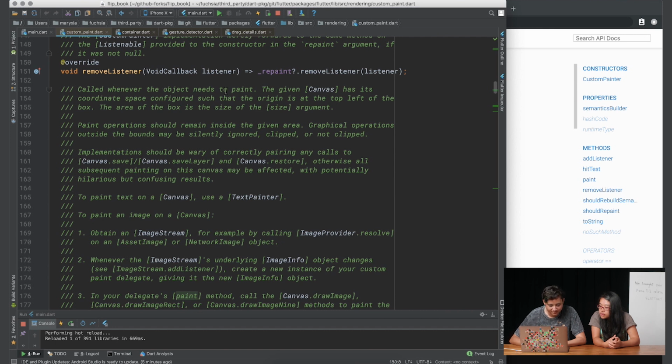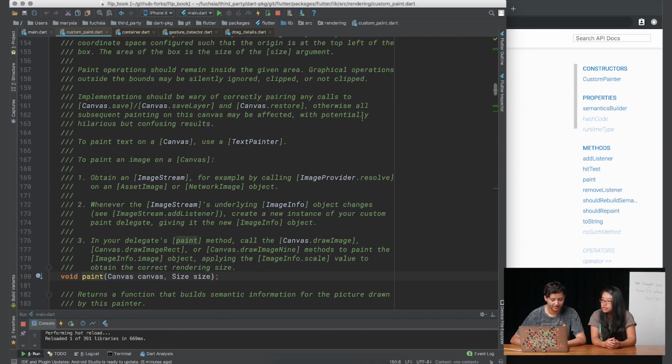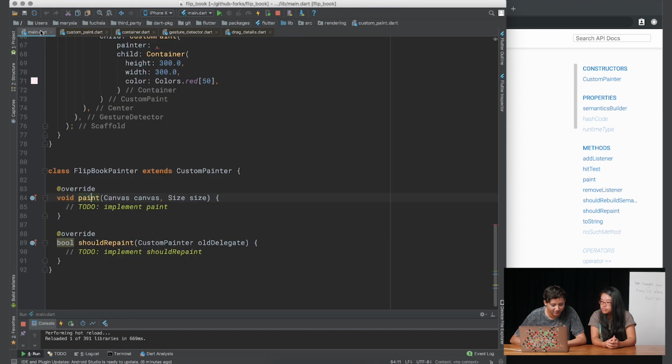The given canvas has its coordinate space configured such that the origin is the top left of the box. That makes sense. That sounds pretty familiar to me. Okay, so let's leave this to do for now. Let's see what shouldRepaint is about.